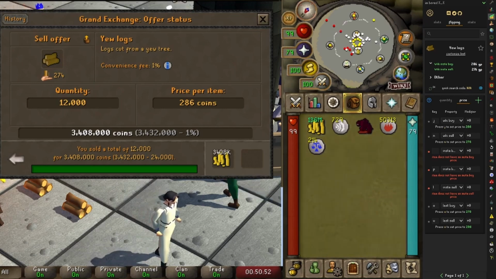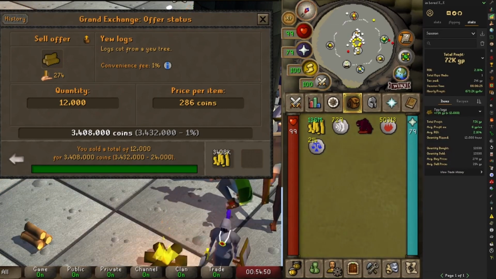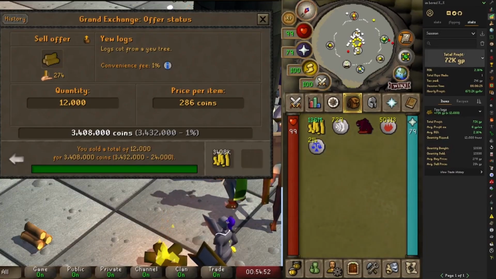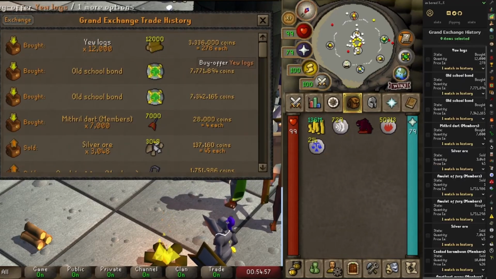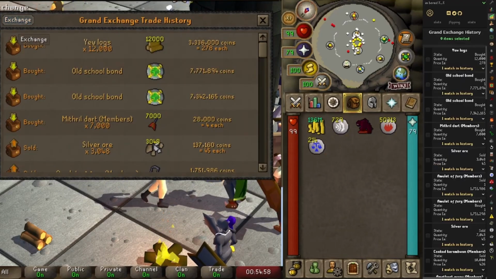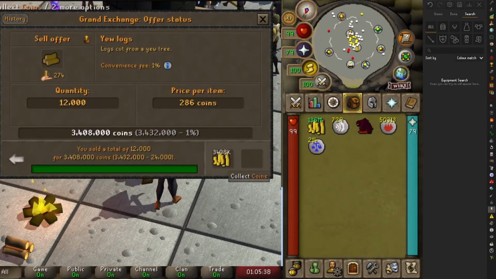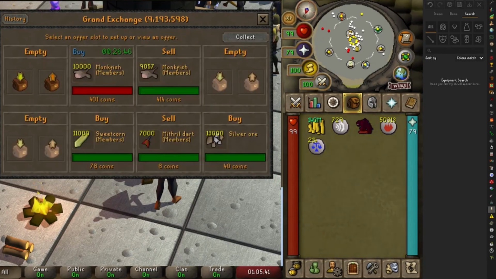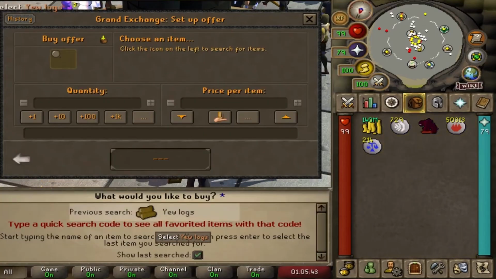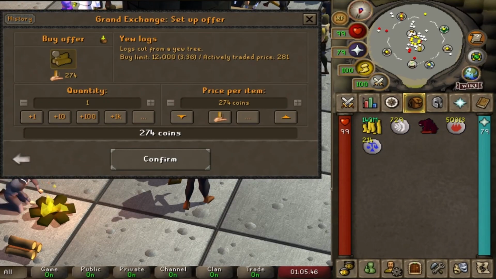Now there's a couple things we need to look at. As you can see over on the Flipping Utilities plugin, we profited 72k, but really we made 100k because we bought it for 3.336 mil and we turned around and sold it all for 3.432 mil, and we just made all that 76k. Now what stops me from just doing ulogs again? I mean, I had 76k there, why not do it again? Well, there is a trade limit, so I can only buy 12,000 ulogs every 4 hours.